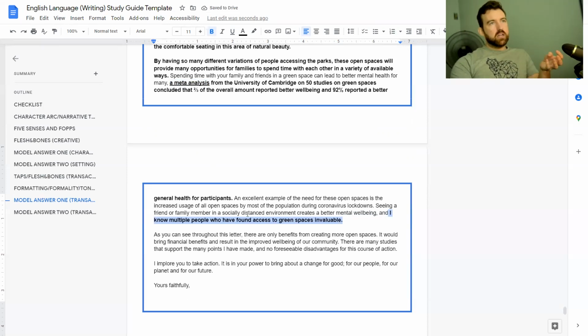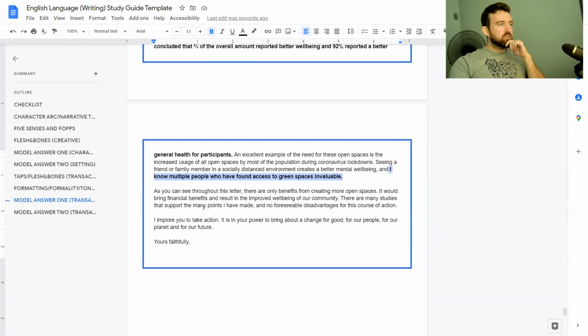What has also been done here, which I really like, is the student has utilized the current sort of thinking or the current social events. So obviously the most recent one for the last 2 years that have literally plagued us is COVID. So by talking about COVID and how this upgrade benefits that current challenge of COVID, that's again a massive win, very persuasive. As you can see throughout this letter, there are only benefits from creating more open spaces.